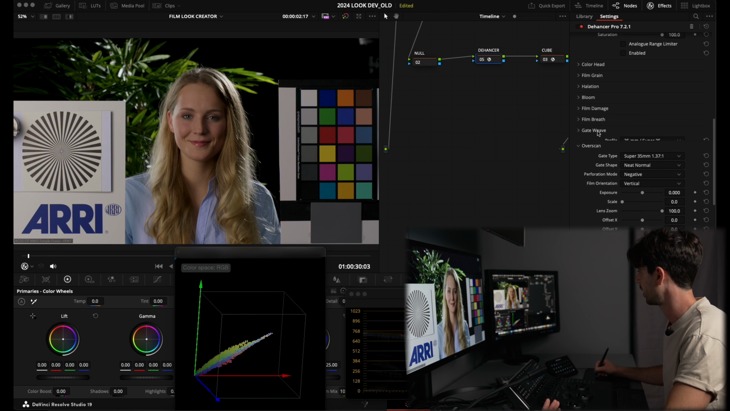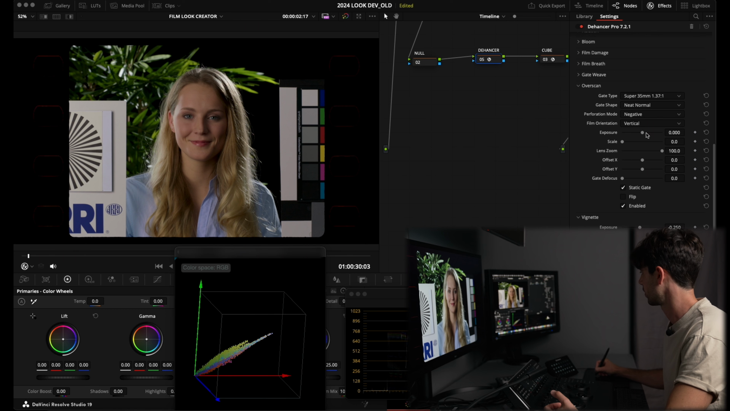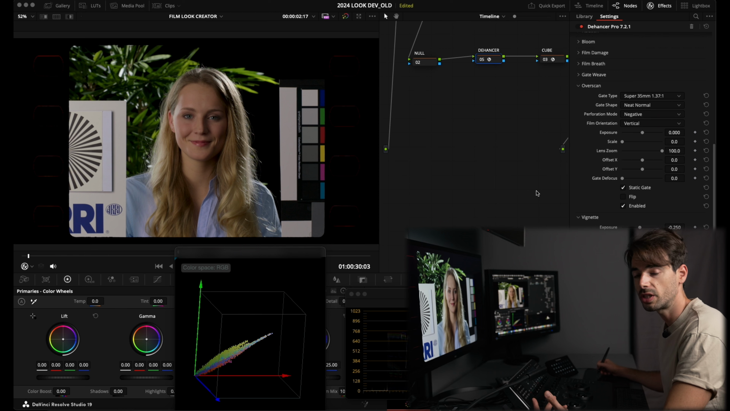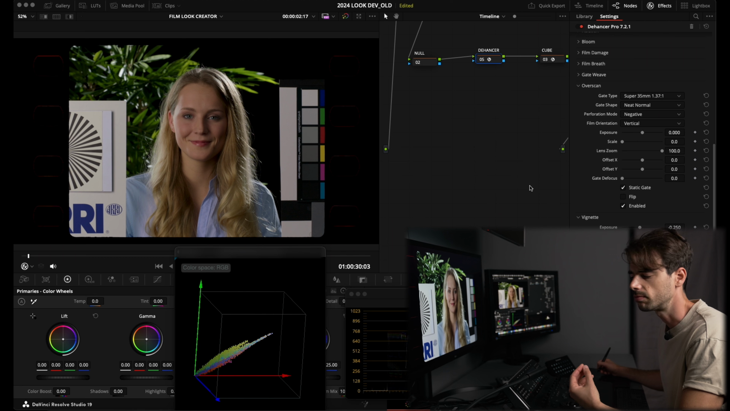Film breath and gate weave, I talked about these parameters in my previous video on the Film Look Creator in DaVinci Resolve. It globally acts in a similar way. Overscan, this is a little bit funny, if you want to display the film negative or print like overscan. That can be interesting, for example, when you work on music videos or other really creative projects like that. You can play with that sort of thing and it can add a little bit of character to your image. Obviously, it's very in your face, but sometimes it can be interesting.